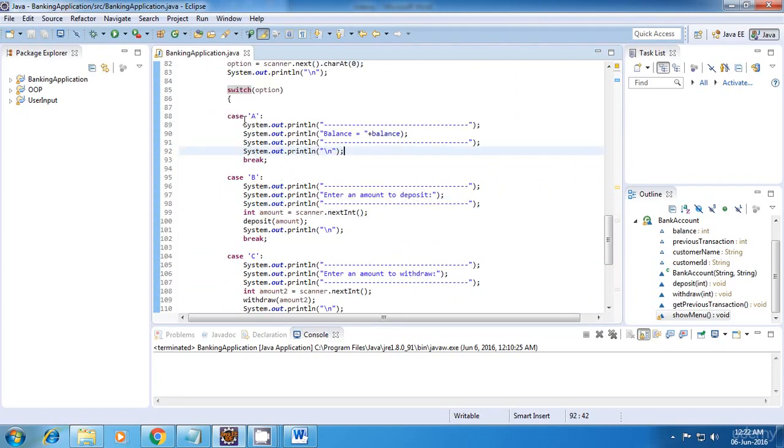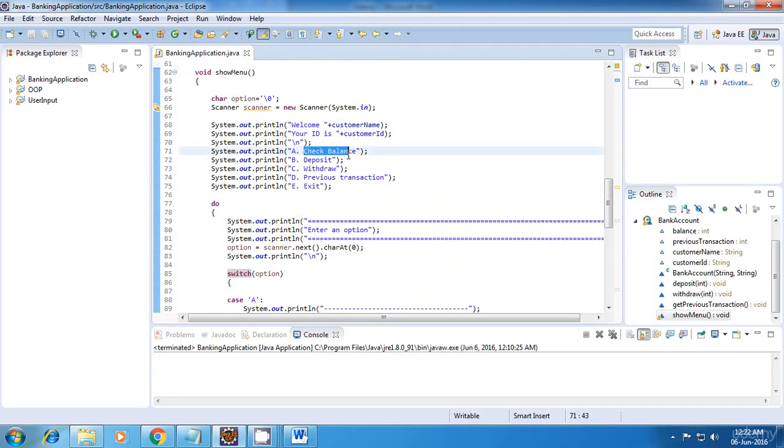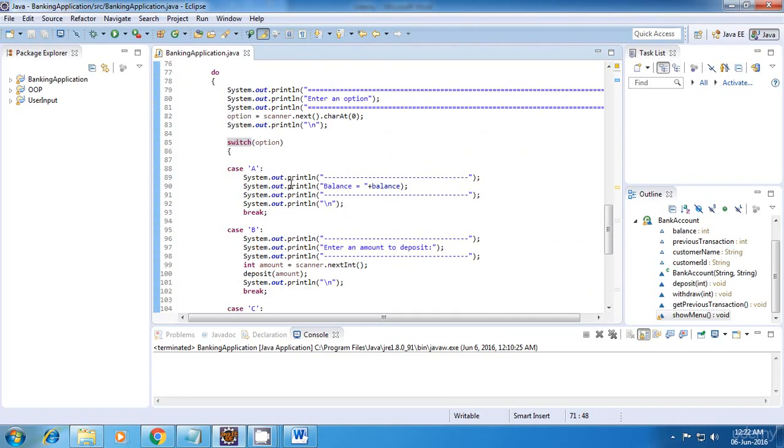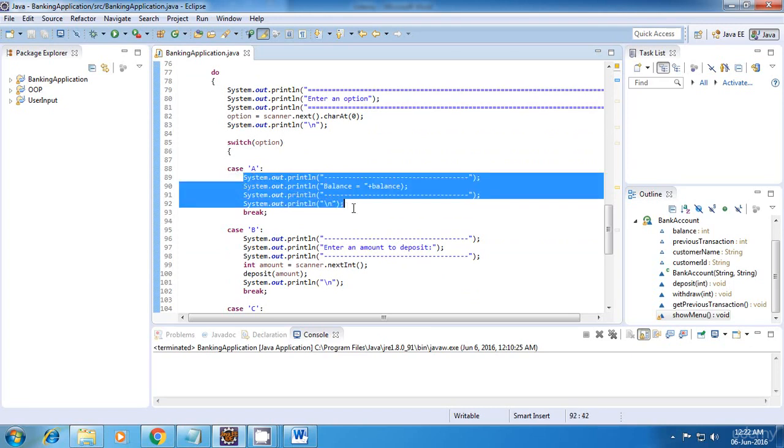So let us consider the first case. In this case, we are going to display the balance. This is just for display purpose, and here I'll say balance is equal to balance. This is the variable which I'm printing. And again we have a line break over here. So that's it. It's quite simple.